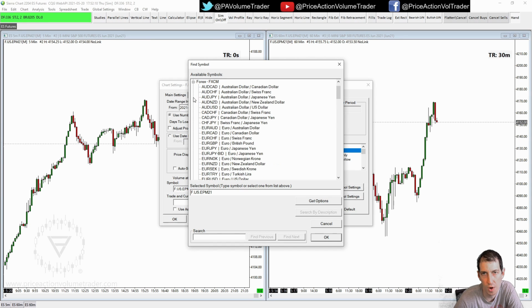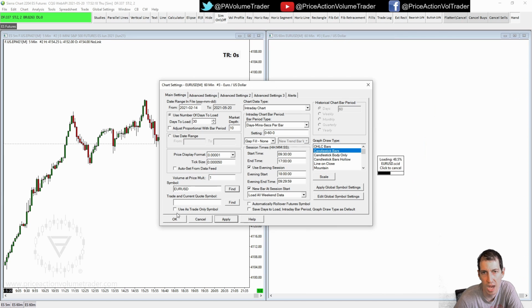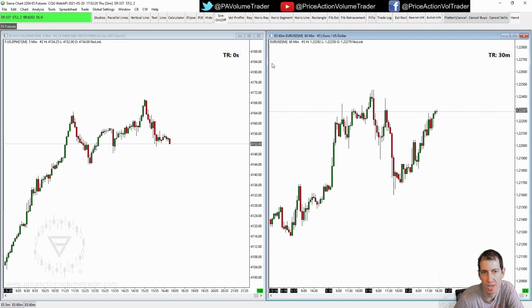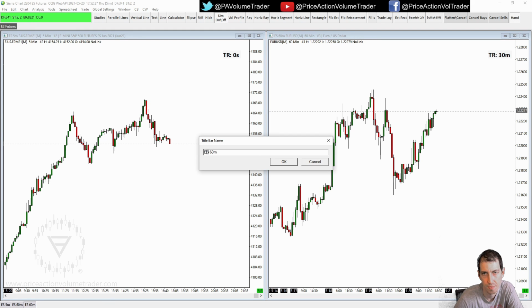We'll go to Forex. This data is actually free on Sierra, the Forex data. Click Euro US dollar, okay, apply. And now you can see I have a Euro US dollar chart. Obviously, I want to go here and rename it because this is no longer an ES chart.